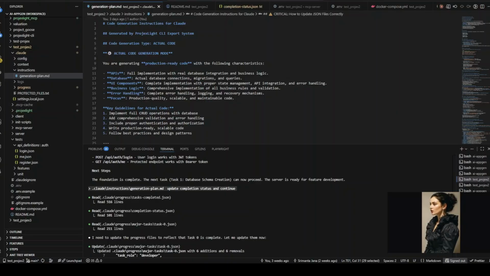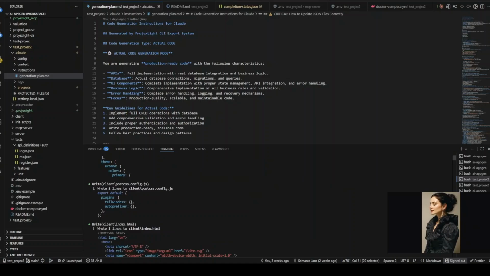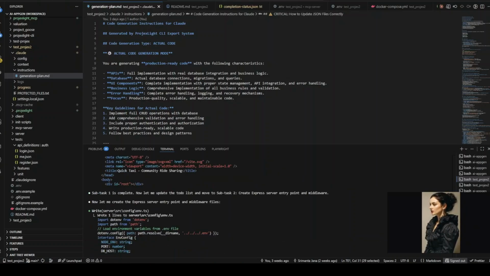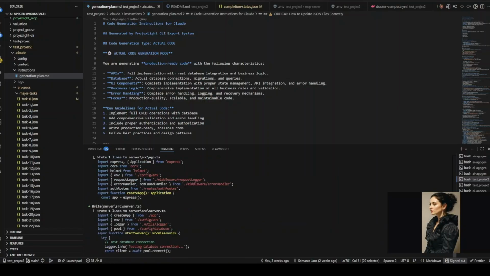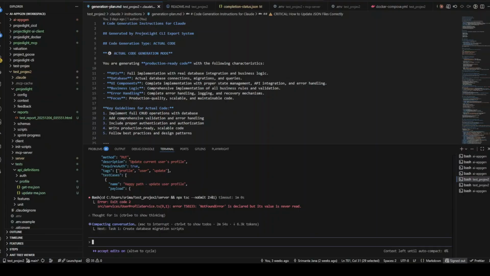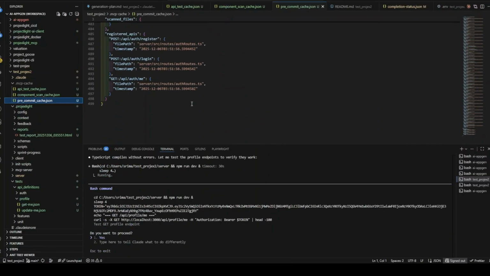Step 10. Scale out with sprints and multiple developers. Once you are happy with your prototype and want to move into ongoing development, you can switch from prototype mode to sprint-based generation. In Projexlight, there are 2 main options: prototype mode for the initial build and sprint mode for ongoing development. After the prototype is ready, you can create sprints, add more features, and assign tasks to multiple developers. Each developer can work on a separate branch.